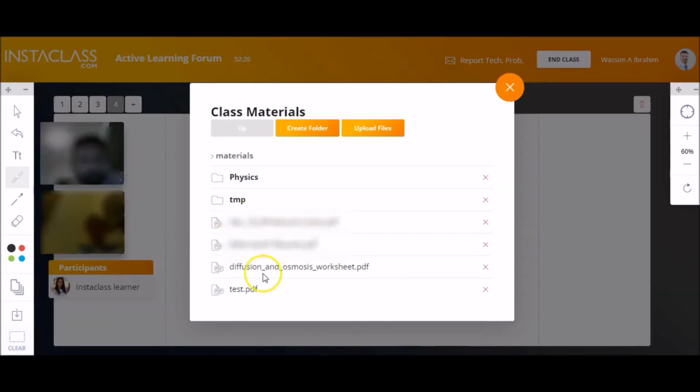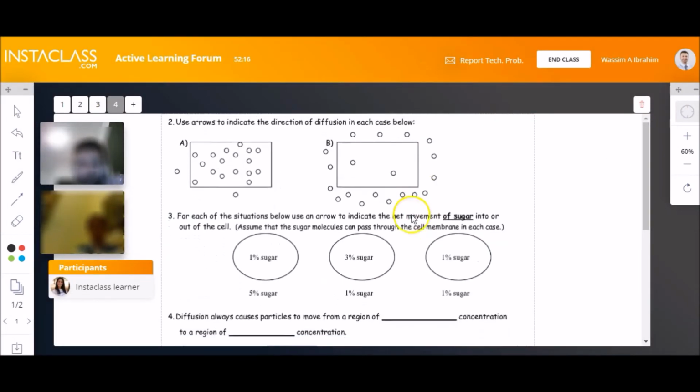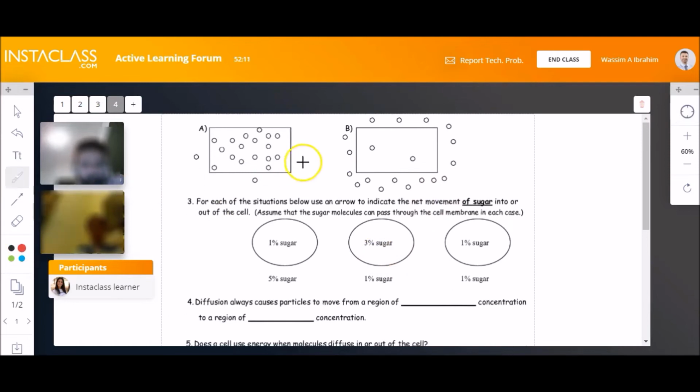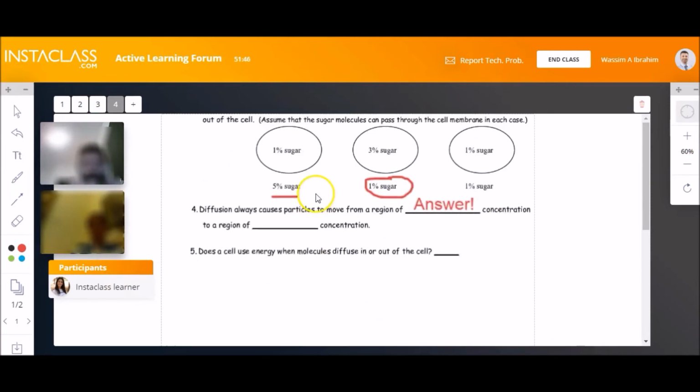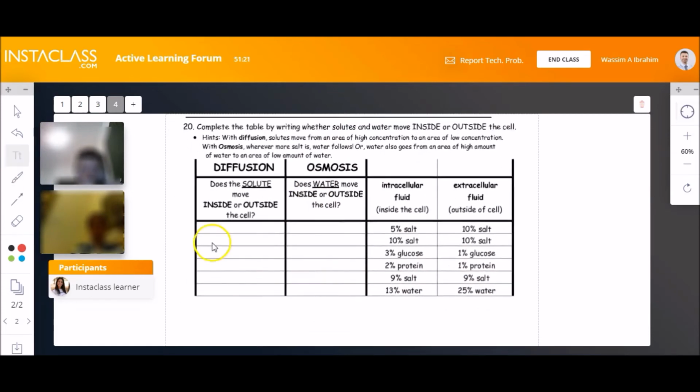You can use a lot of variety of tools in the whiteboard, like you can upload a PDF file, manipulate this PDF file, draw, write, and even type a text on it. All the files are downloadable during and after the class. You can use the drag tool on the right to move it up and down. You can even swipe between pages. In addition to a lot of other tools.